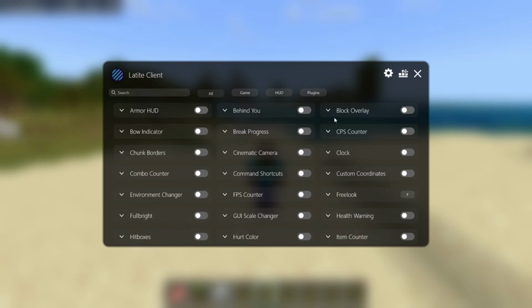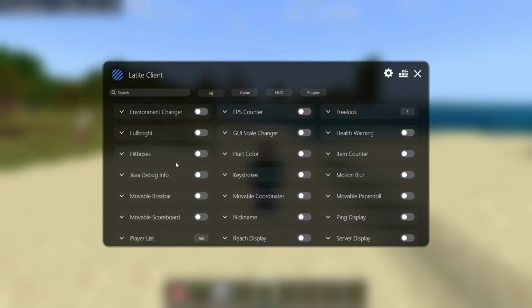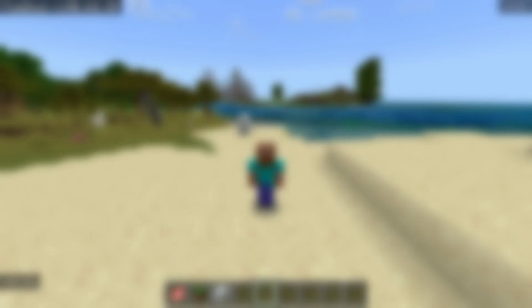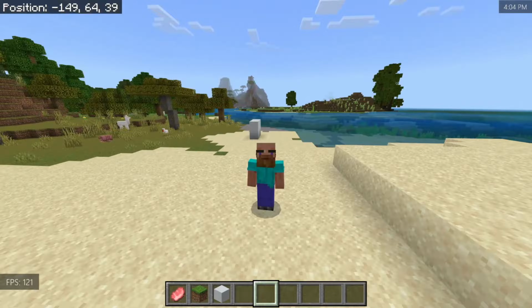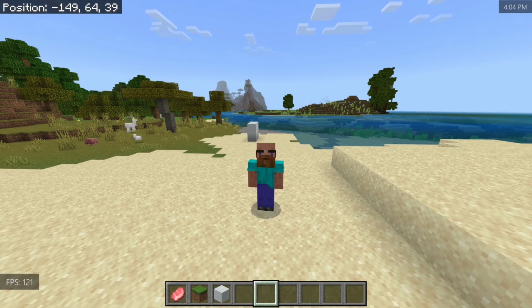Now, some of these utilities are actually going to be things that show up on your screen. For example, the clock, or maybe the FPS counter, which is somewhere here. There it is. That's going to count my FPS, right? If I now go out of here, as you can see, I have a clock and an FPS counter on my screen. However, they're kind of randomly located.